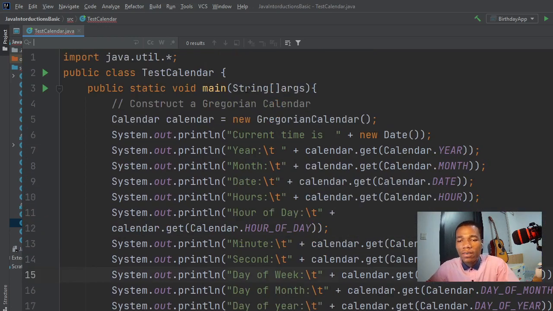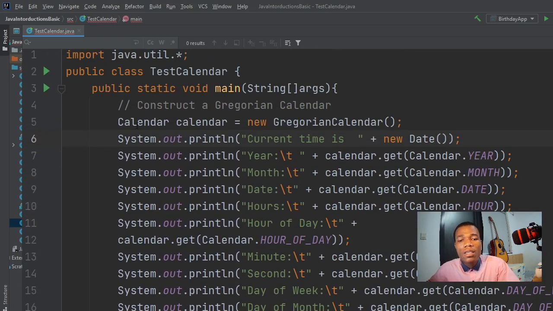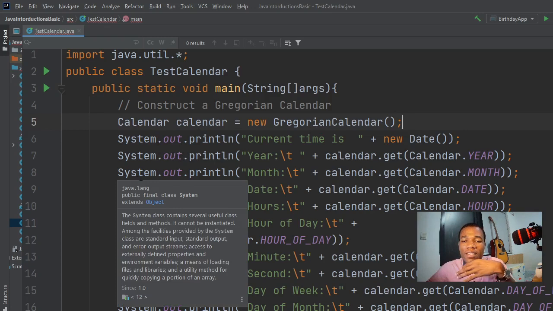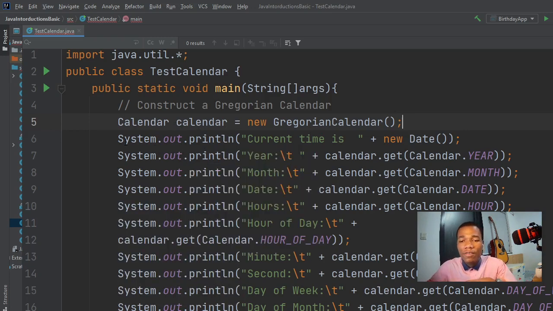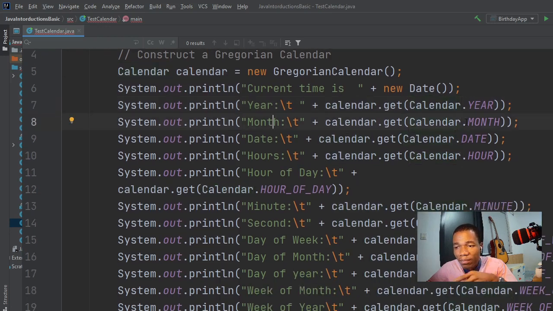Okay, we are back. I just ran over it quickly because it's basically the same thing, like I said. Now we have calendar equals new GregorianCalendar, and the basic statements. The first one is the current time, where we say new Date, and for the second, the year, we also get the year information. We have the month just the same basic thing, calendar.get Calendar.MONTH, just like that.